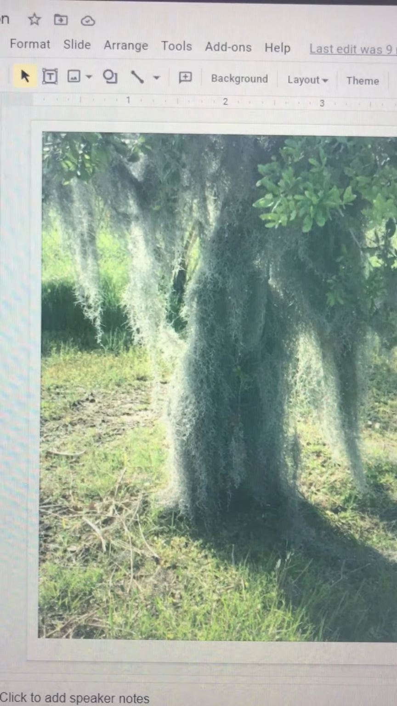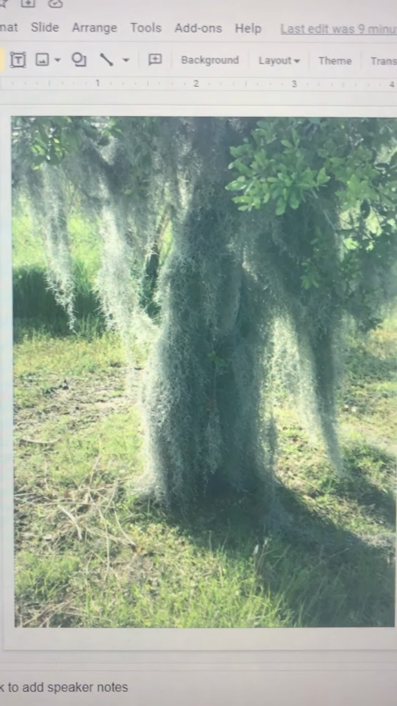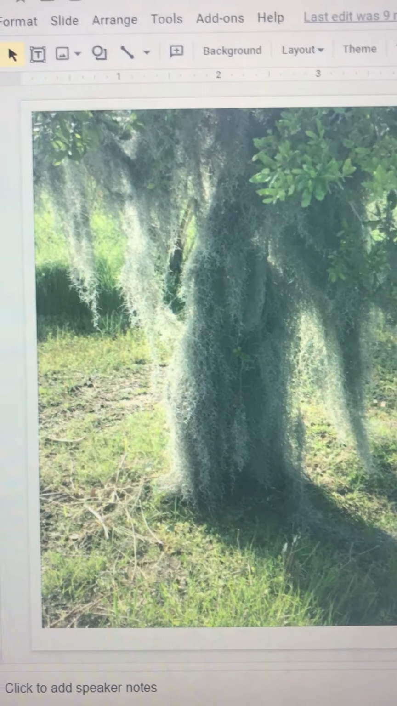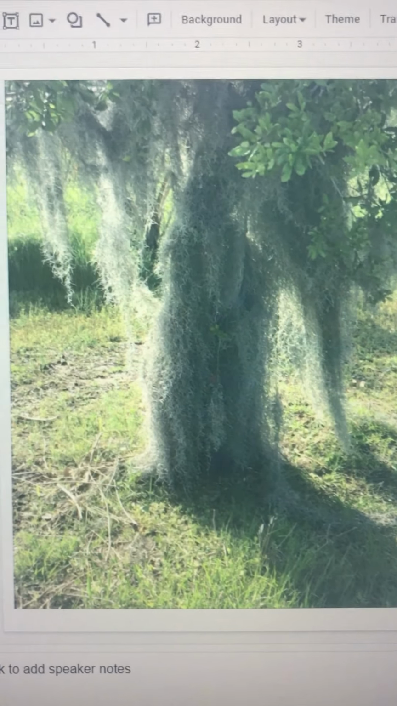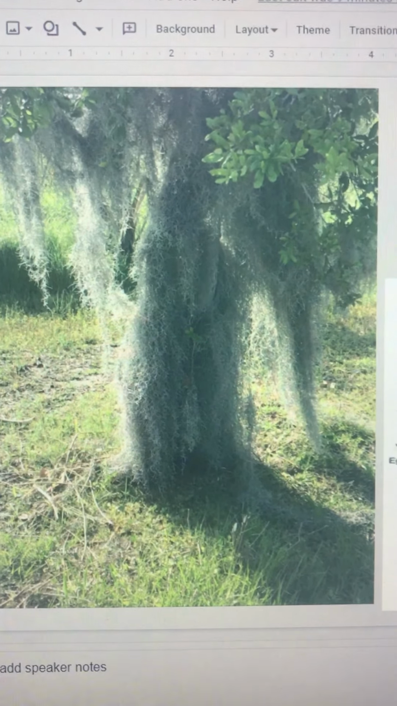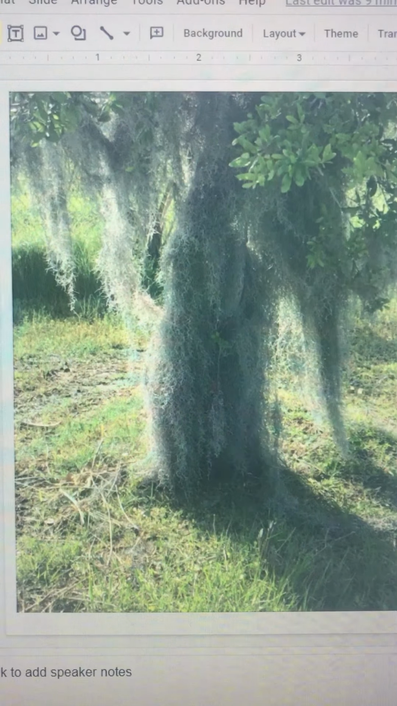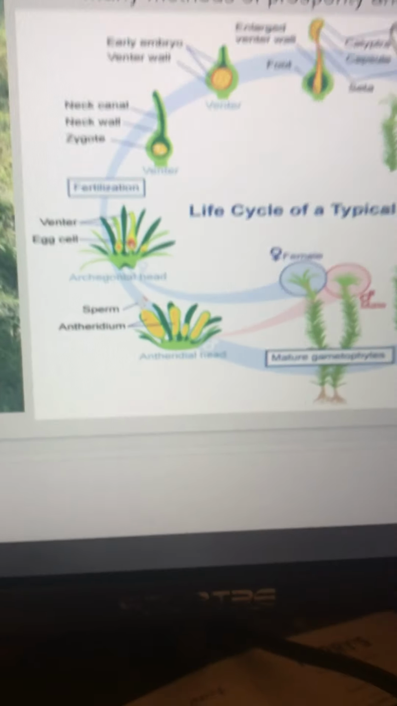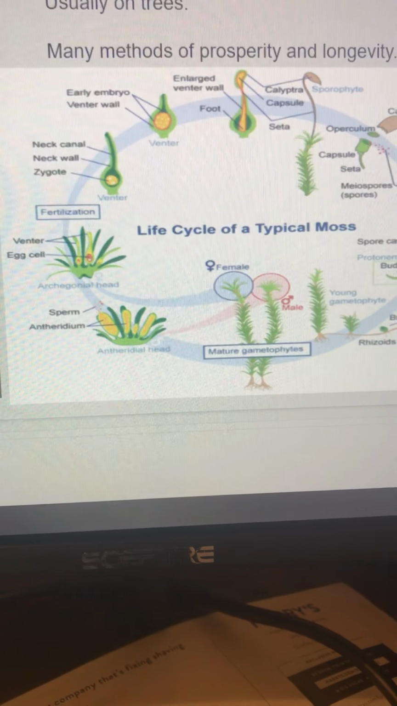And then leading to the final question: what does the life cycle look like? What does the sporophyte cycle look like? What does the gametophyte cycle look like? This one was hard because you always see it in this state. You never really see, or you just wouldn't notice, when it's going through its gametophyte state or its sporophyte state. So here I had to look up the life cycle of the typical moss, and it applies to Spanish moss here.